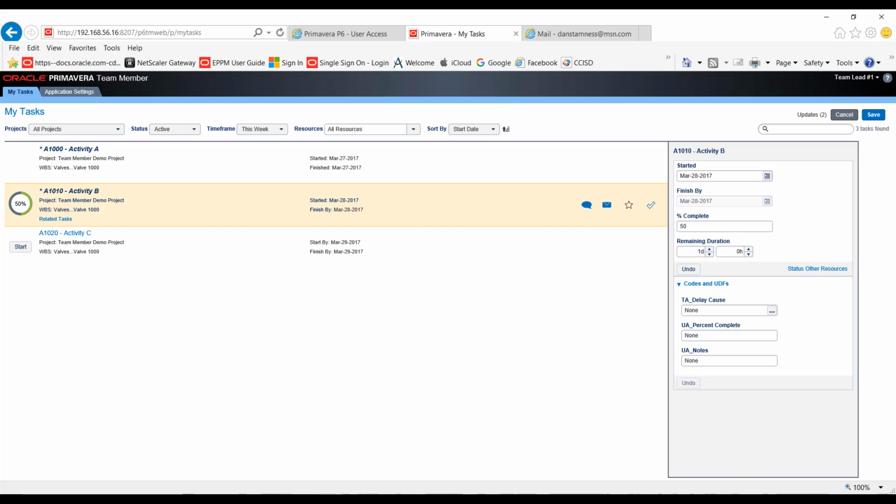I mentioned earlier that I was going to leave both fields on for % complete and remaining duration. So you could also adjust the remaining duration instead if your environment does that. Some companies like to adjust remaining duration, other companies like to just enter % complete. I'll click on Activity C. I'm going to go ahead and start that, and I will put 25% on that.